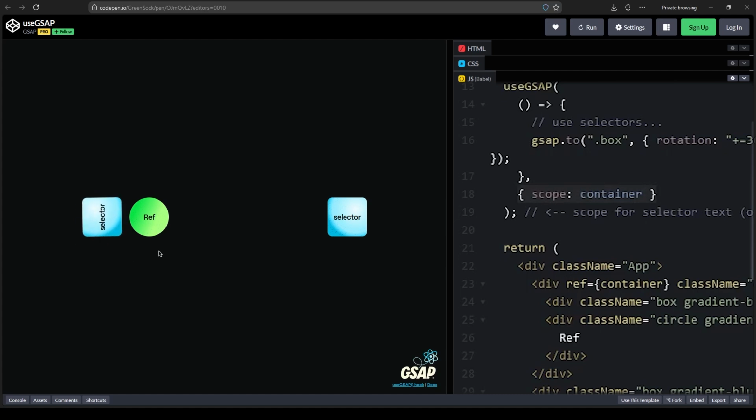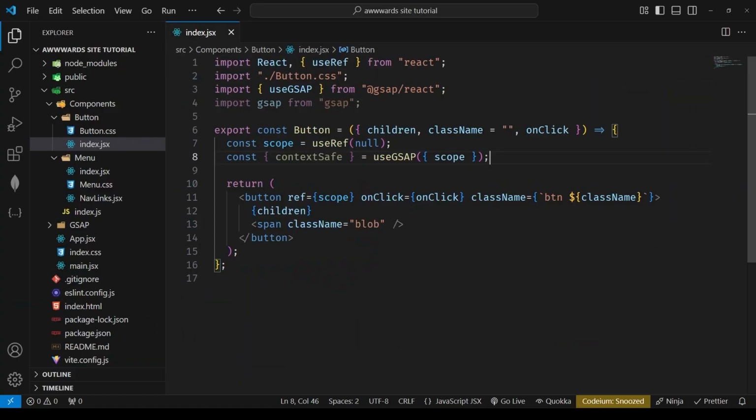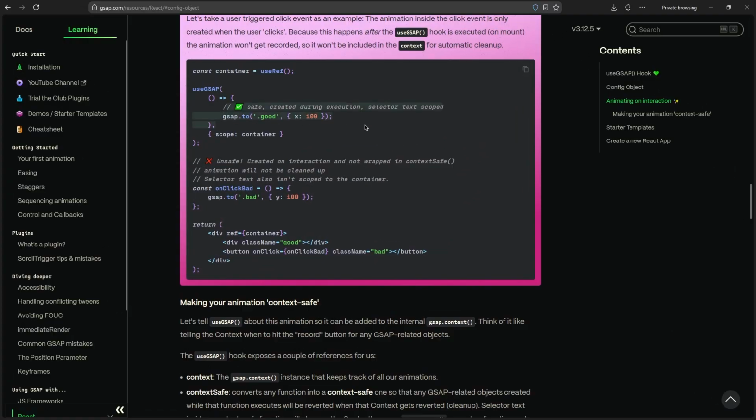If we don't provide a scope, the animation will target every single element on the page with the specified selector. We really want fine control over which elements are animated to prevent some random elements just dancing around all over the place. So providing a scope is the recommended approach. Next, we use the contextSafe method from the GSAP hook to wrap our animation functions, so they can be added to our GSAP's context object. Alternatively, we can also define our animations inside the useGSAP hook to maintain their context.